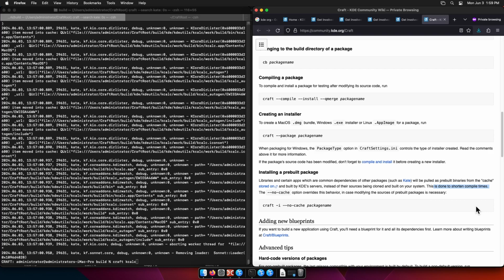So if the binary archives for the dependencies of kcalc did not change in the last days, then maybe if the continuous integration job runs the command line craft space kcalc 2 days in a row, maybe the second time it's way faster because everything has already been downloaded, cached, installed, etc.